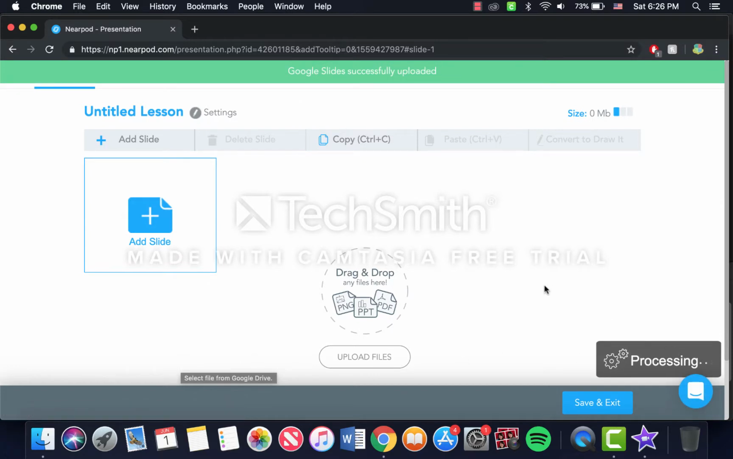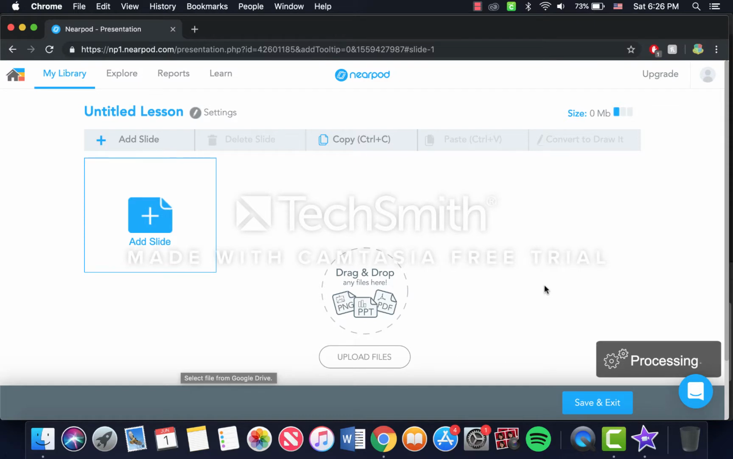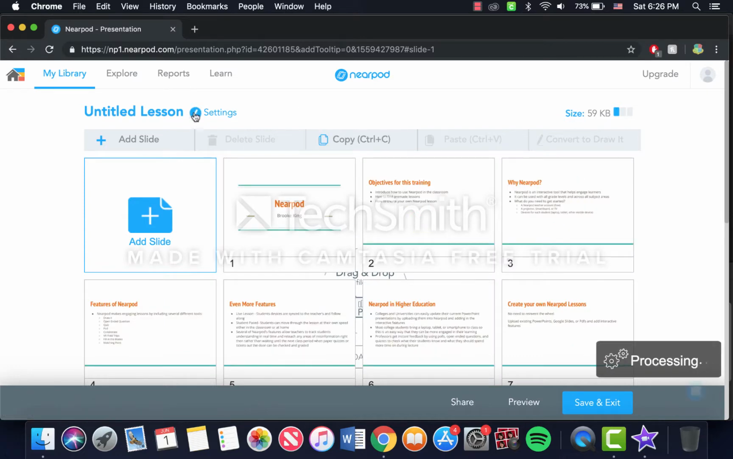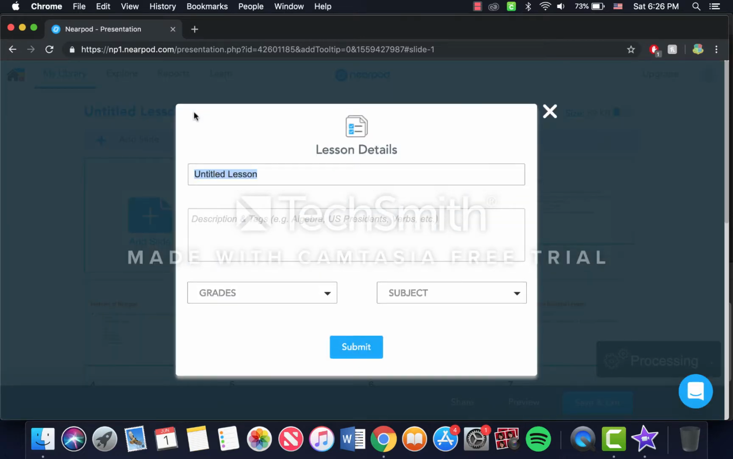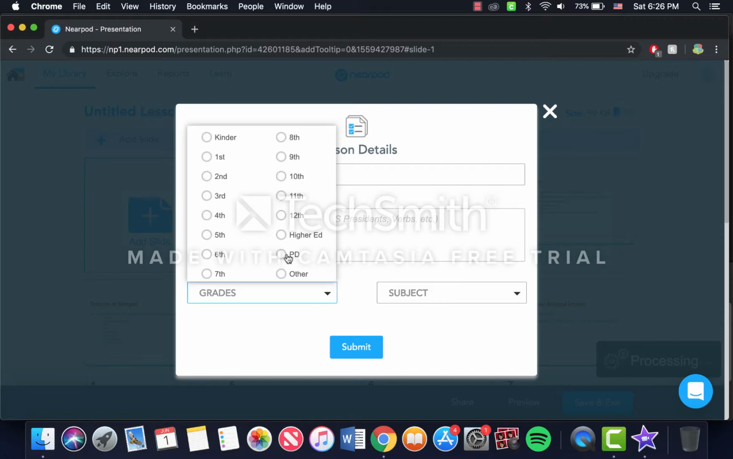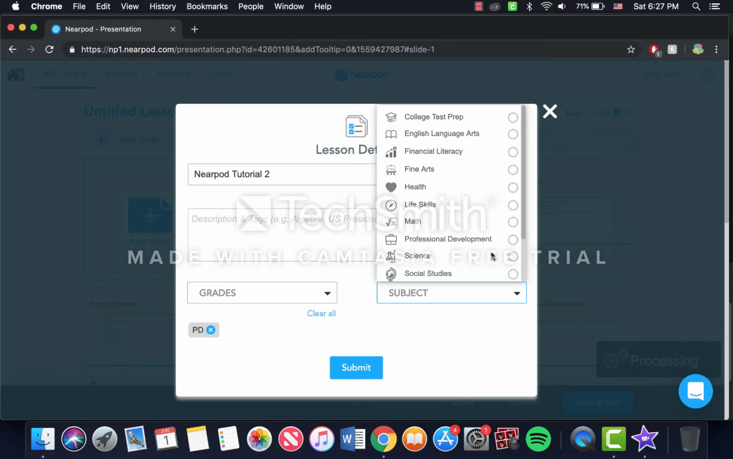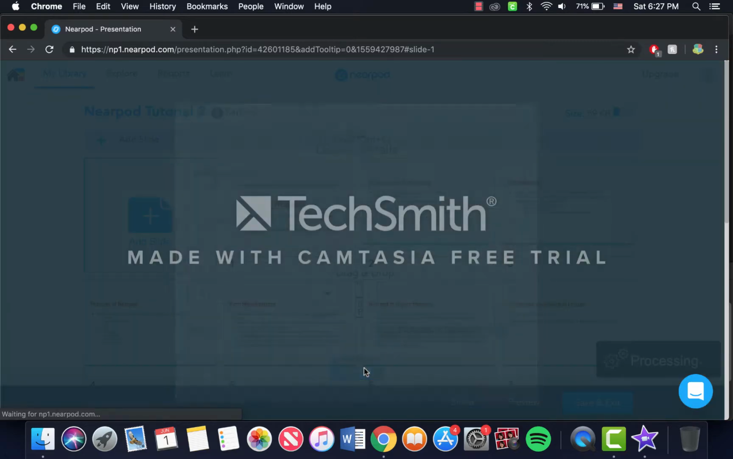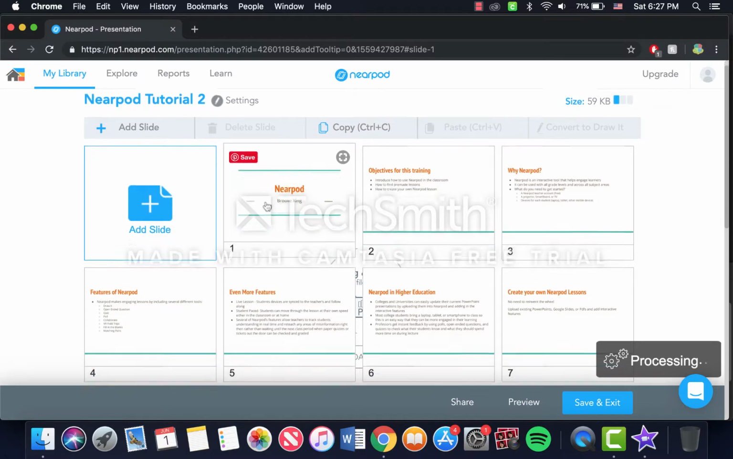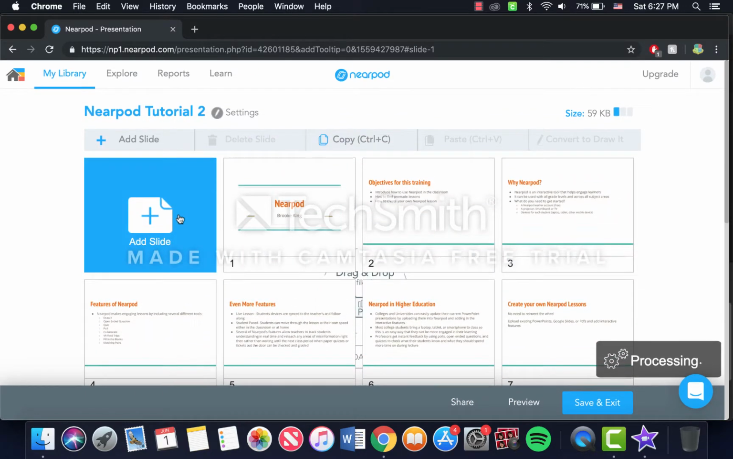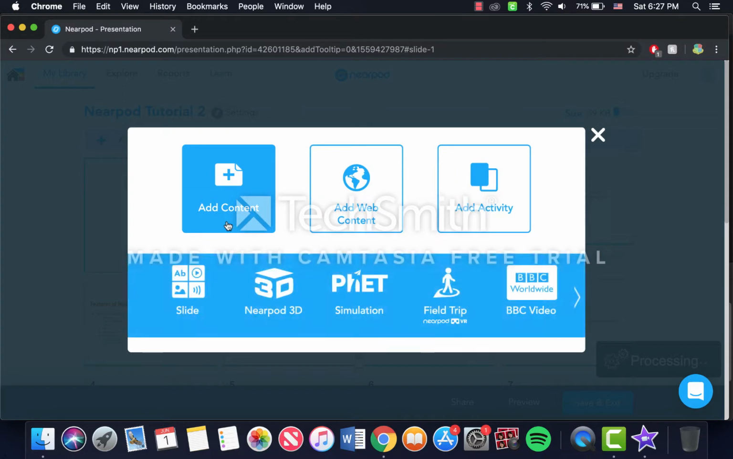It's processing, so we have to wait just a moment for it to populate on our screen. We can give our lesson a name, a description, and let us know what grade levels or subject areas it's most appropriate for. So we have our current slides, and we can click Add New Slide, and you can add content.